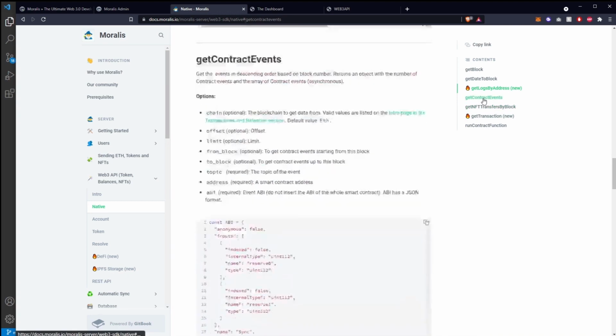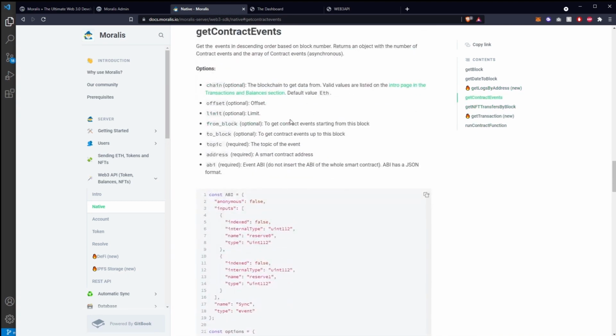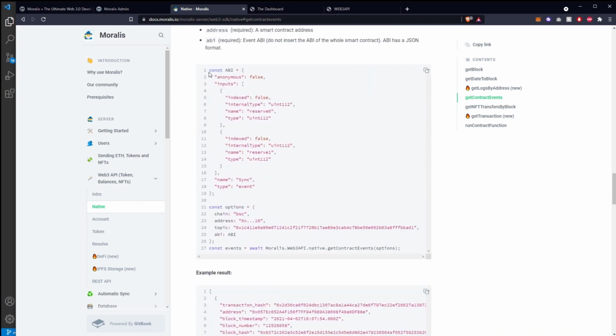Okay, getContractEvents. This particular function will require the ABI of the smart contract that you're looking to query. And what it will do is simply get the events in descending order based on the block number and return an object of the contract events. And so you can pass through the ABI, the smart contract address, and the topic of the event in a format similar to this.